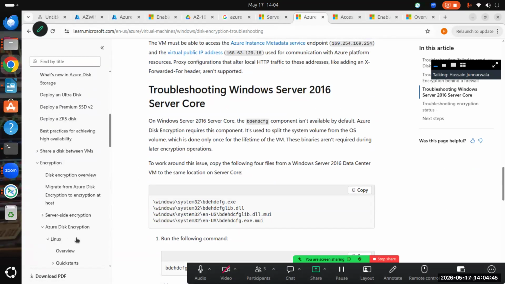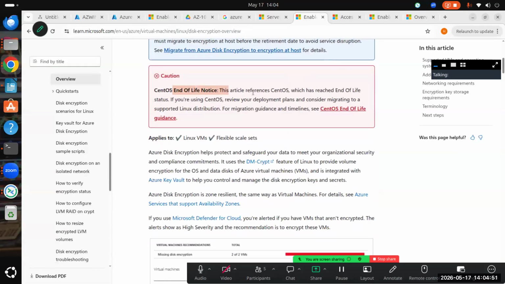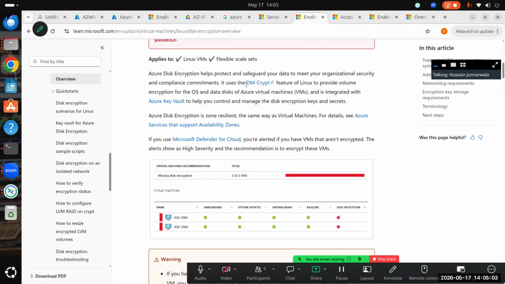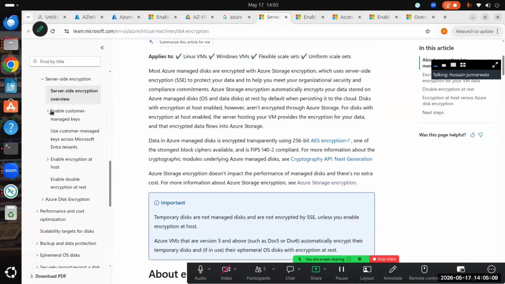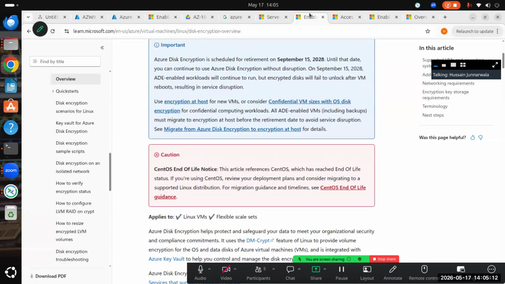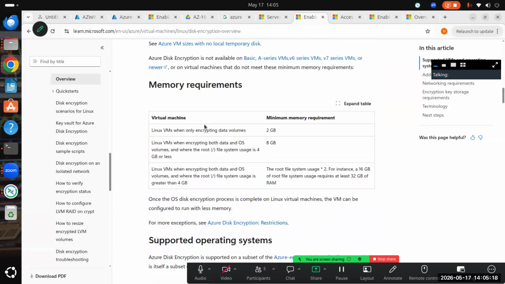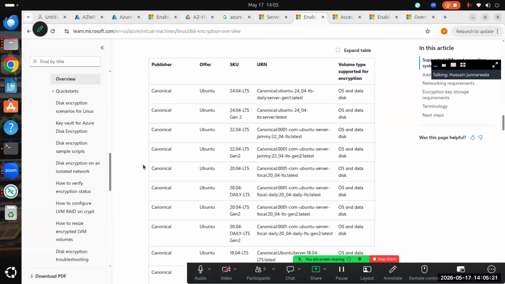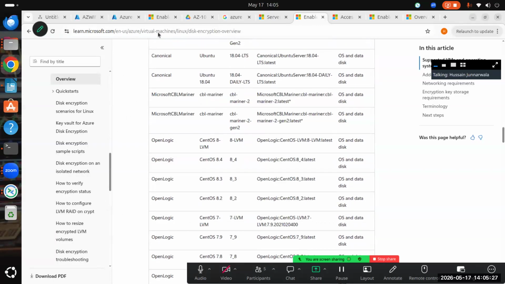Now, if you go with Linux, it has a different approach. See, in Linux, you see CentOS end of life notice. Caution. So this is dm-crypt. dm-crypt is the name. In Windows we have BitLocker, and over there it is dm-crypt. Right now, I am not doing the dm-crypt in this disk encryption.